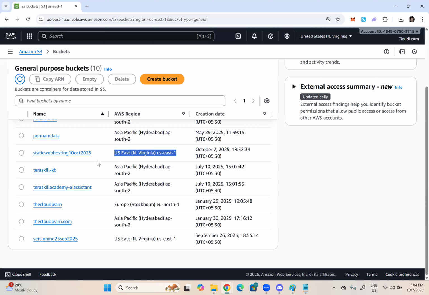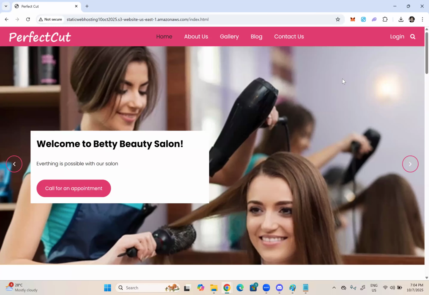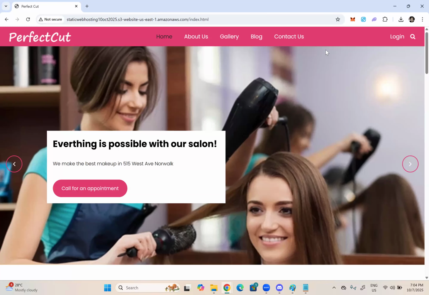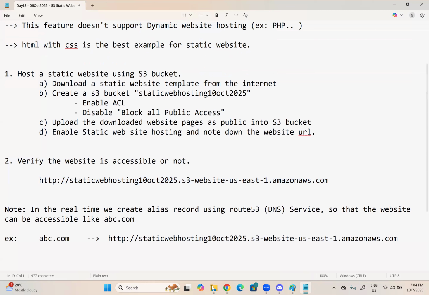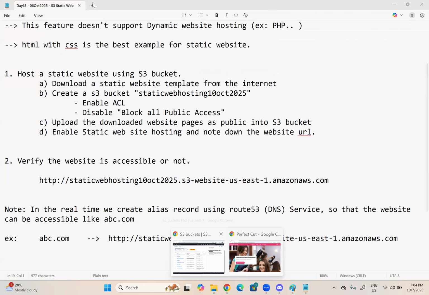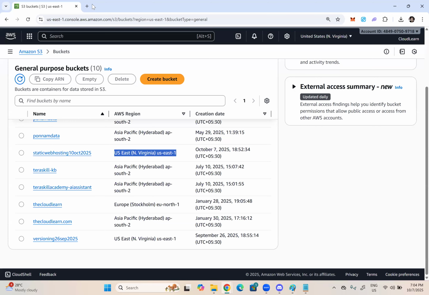Okay, right. So this is about the static website hosting. Are you guys clear, or any questions? If you have any questions on static website hosting, you can ask me now. And I will provide the website URL from where I downloaded. Okay, it seems I closed it. You can download from anywhere.